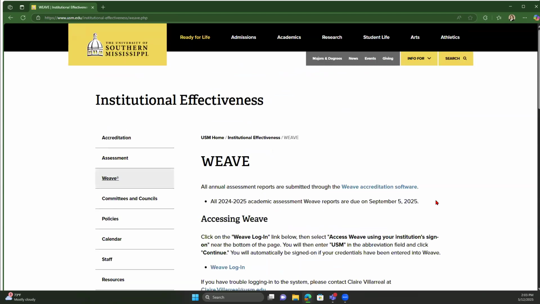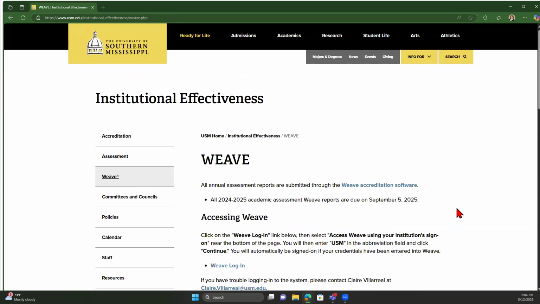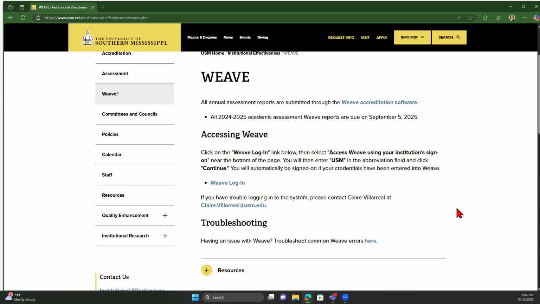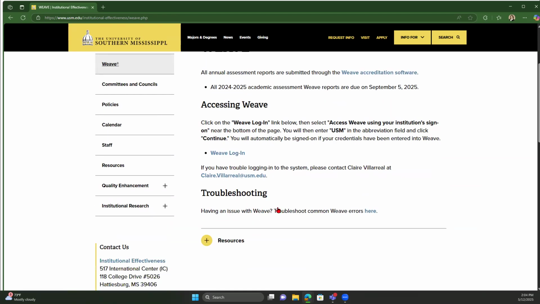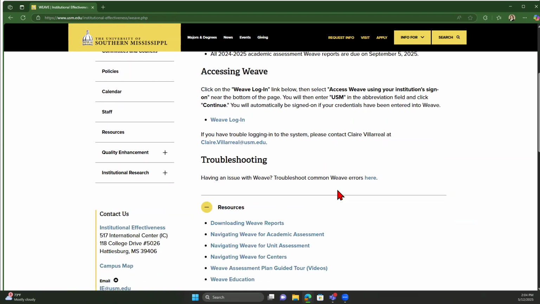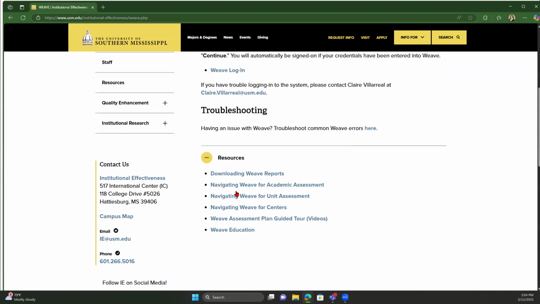On the Weave tab, we have all information about Weave. So if you've forgotten how to log in, you can always go here. It links to the login page as a reminder. And then also under resources for Weave, there are different navigating Weave resources. Again, a little out of date cosmetically, but the content still works. You'll still be able to navigate.